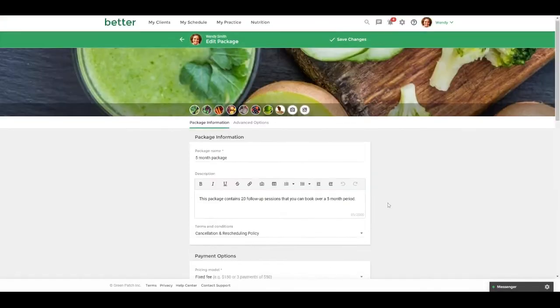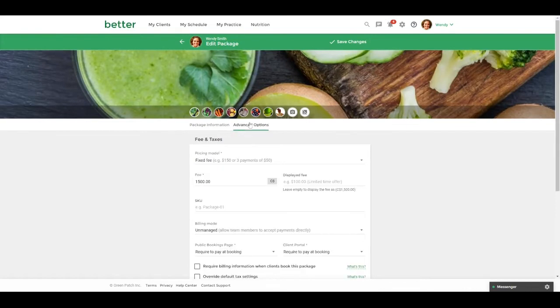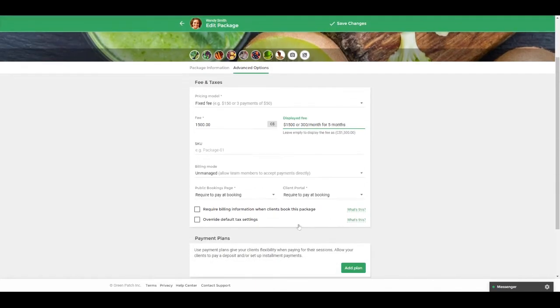Now let's take a look at the advanced options for your package. Here you can set a displayed fee. You can use this section to advertise any deals you may have, and if you offer payment plan options, you can advertise the monthly price instead of the full price. Under this section, you're also given the option to require billing information when clients book this package. Enabling this setting will allow you to save your client's credit card to their client record for future purchases.